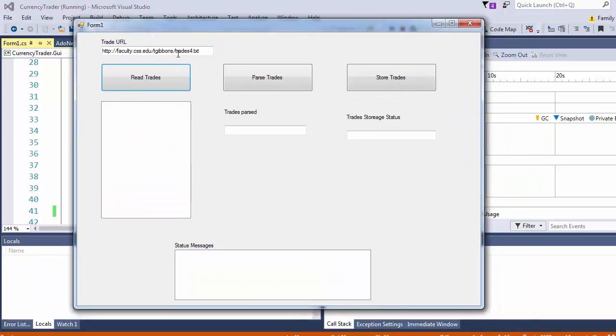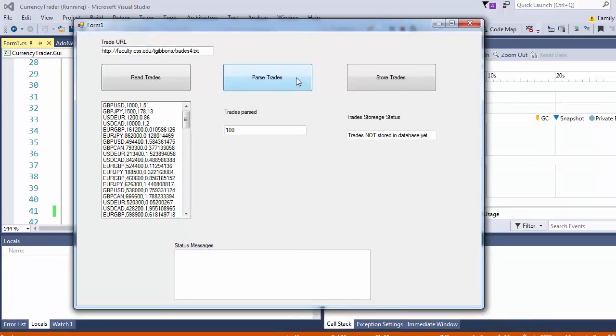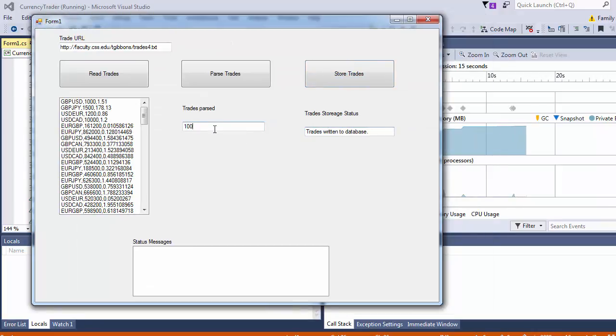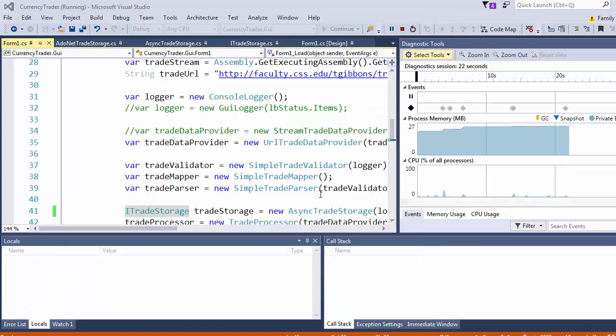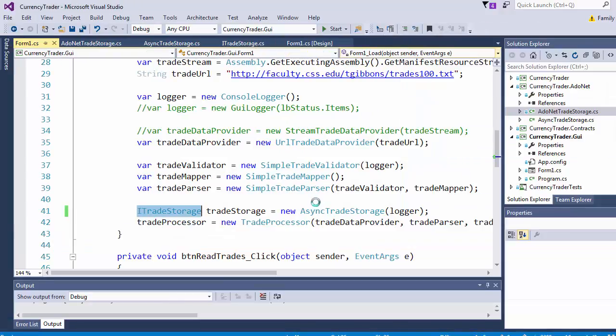So when I run this, again, I have to read the trades, I got to parse the trades, and then I can store the trades. And now this is still going to hang up. It will update the trades. It will do that, but it's just going to hang while doing it. We're not doing it in the background. Now, again, it's done. So that's a problem for us. So let's look at that in just a sec.